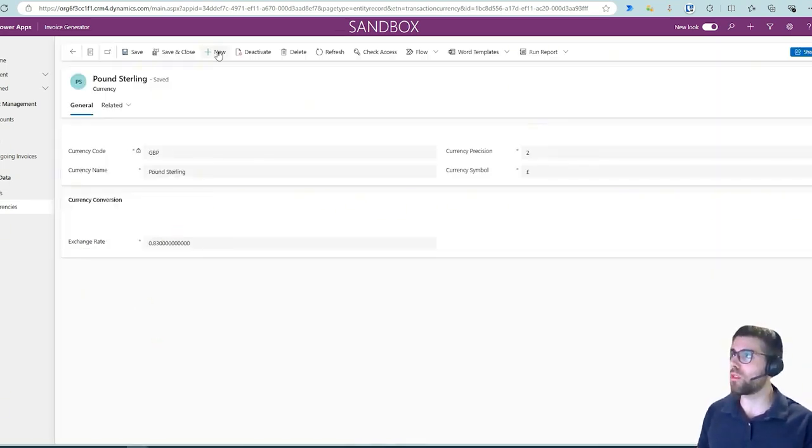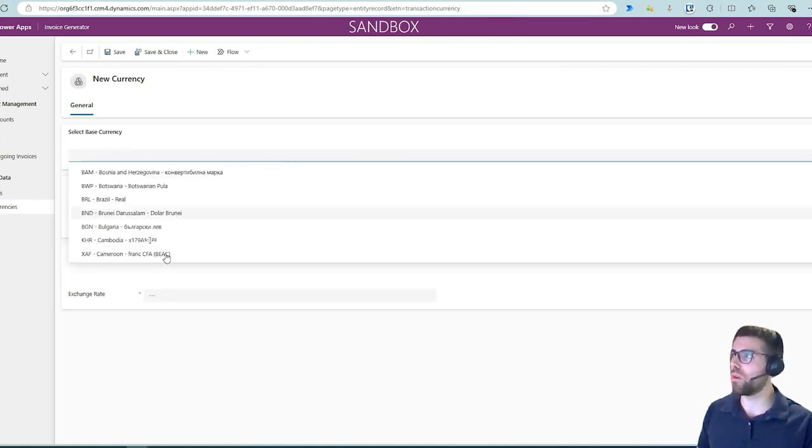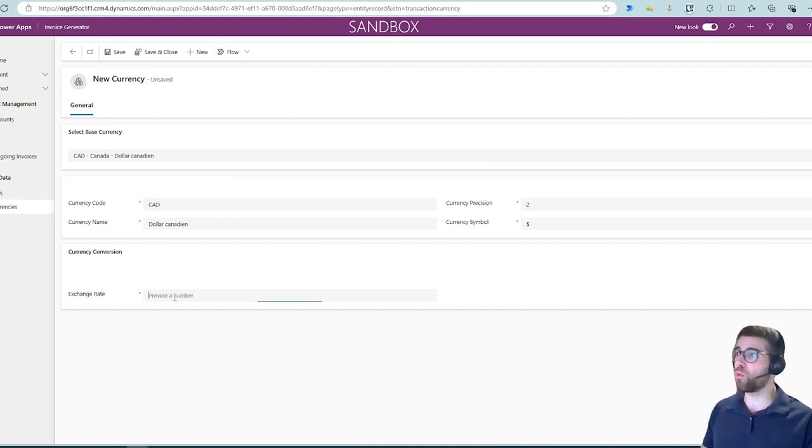If we create a new one, let's see how this works. What's the base currency here? Whatever it is, Canadian dollar, that's from the French part of Canada, I believe. Here you would say, okay, 1 Canadian dollar is going to be, I don't know, 3 euros, and then you would save, and this currency will be available for you to select in the invoice.